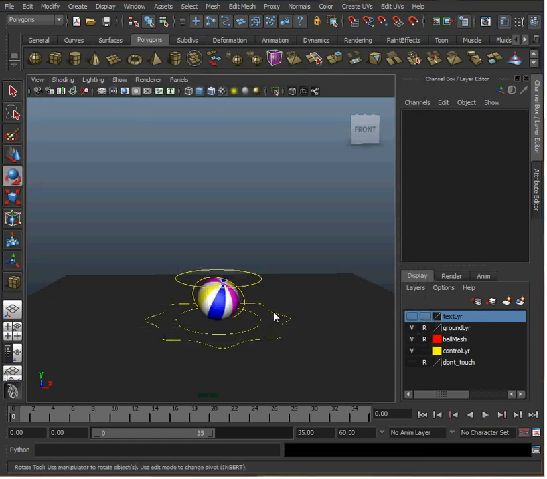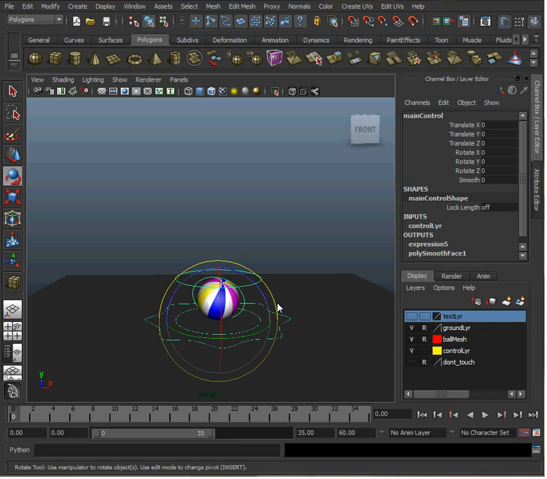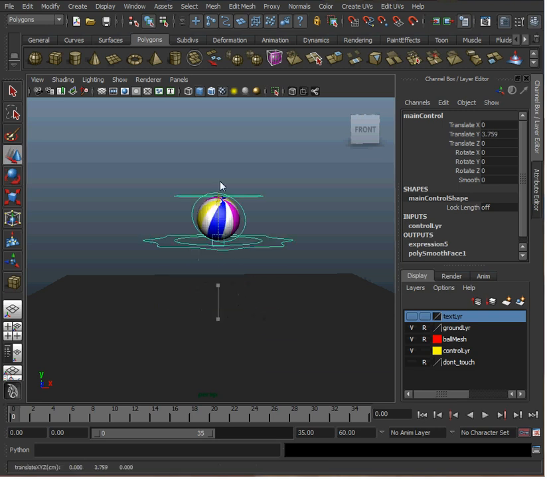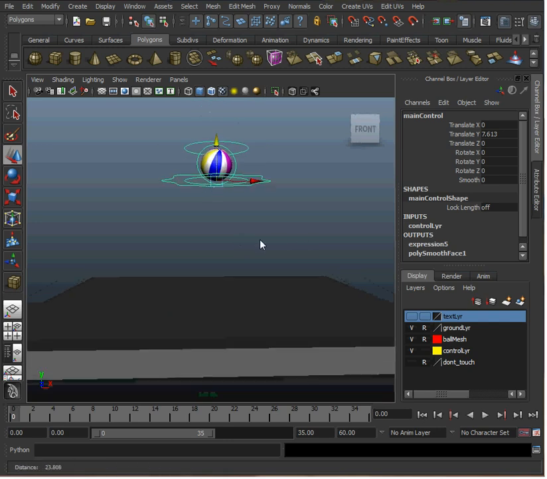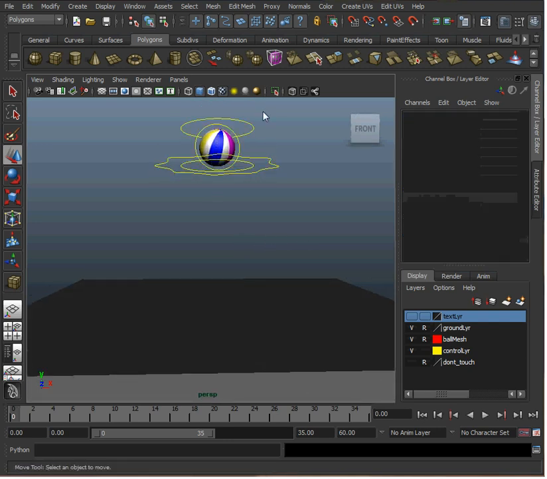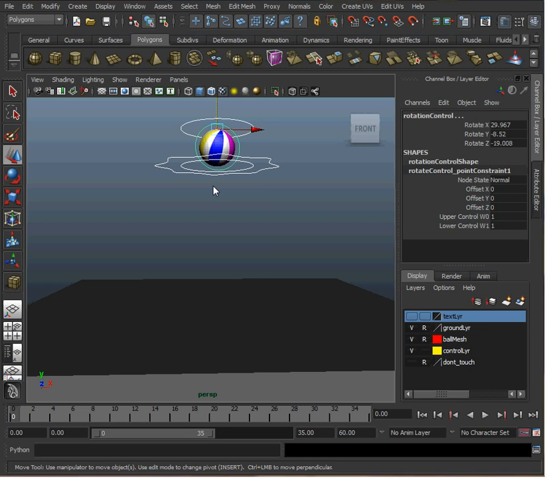I'm going to start off by picking the main controller and just hit the W button to move it up, and we're just going to move it up a little bit. That's going to be the start of our animation. And I'm going to select all the controllers and hit the S button to set a key.